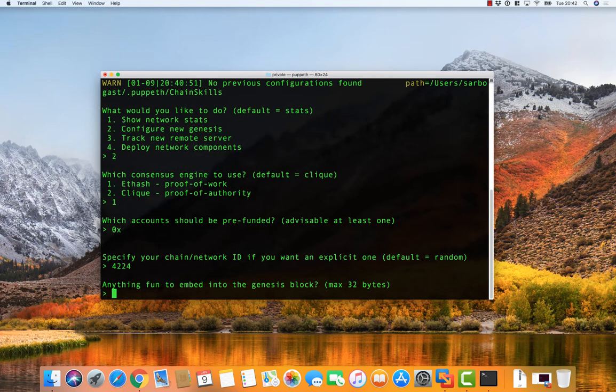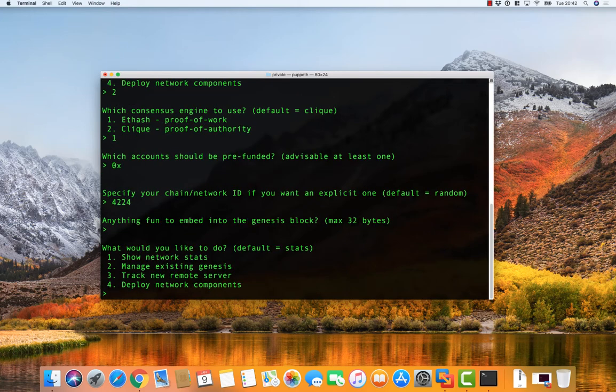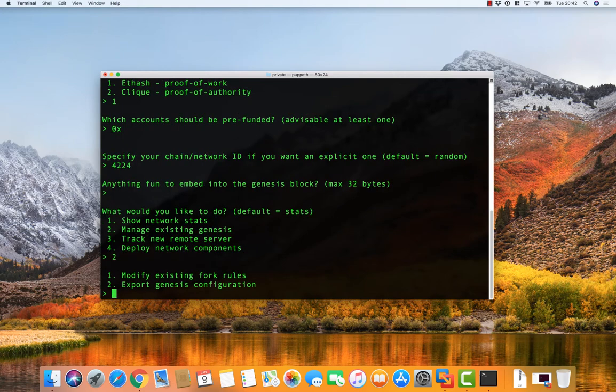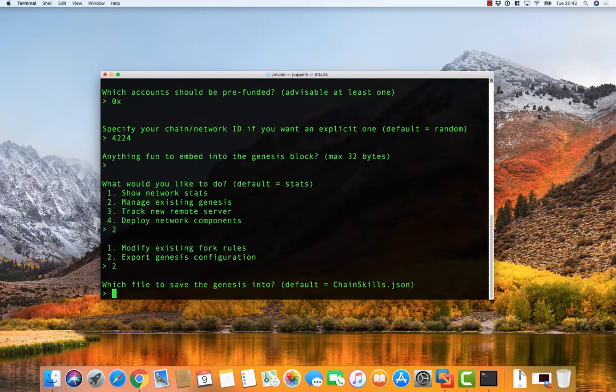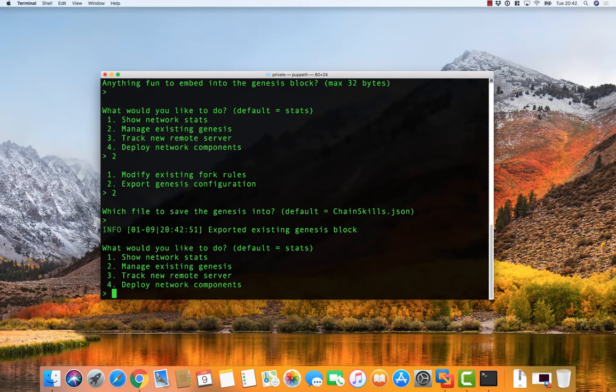So here we have the option to add some custom text to the genesis block. We won't do that, so we just type enter. So now we created this genesis block. We just need to export it, and to do that we need to choose option 2 in this menu to manage existing genesis. And here option 2 again to export the genesis configuration. By default, it will save it in a chainskills.json file and we will accept the default. And that's it. As you can see, we have this line that says exported existing genesis block.